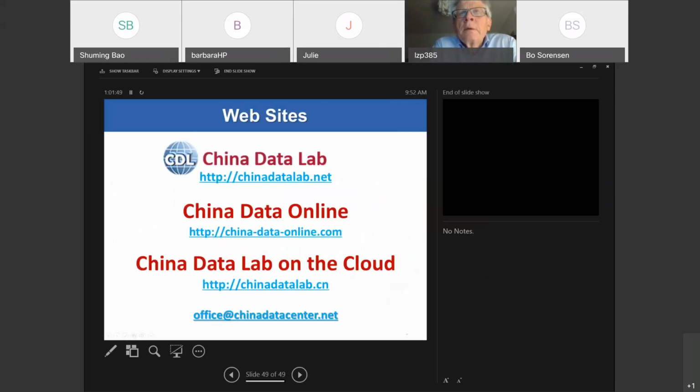So that's our website. The first one is our China Data website, which is actually built on Harvard. And this is our China Data Online website. This is the cloud, and this is the China Data Lab.